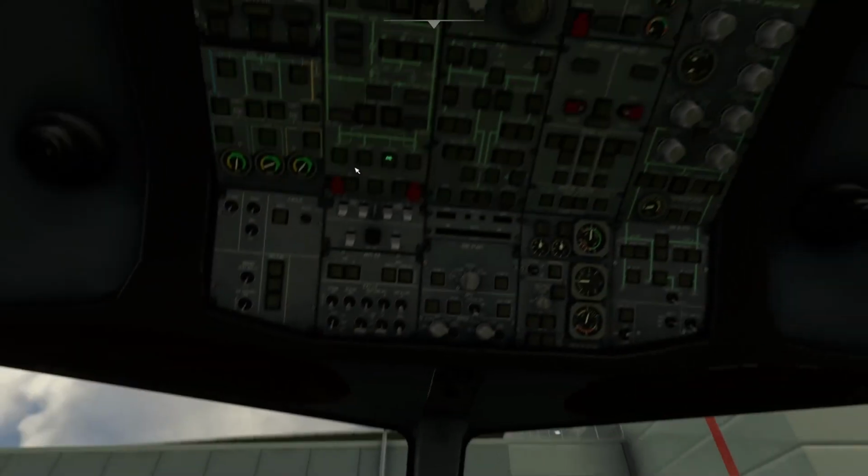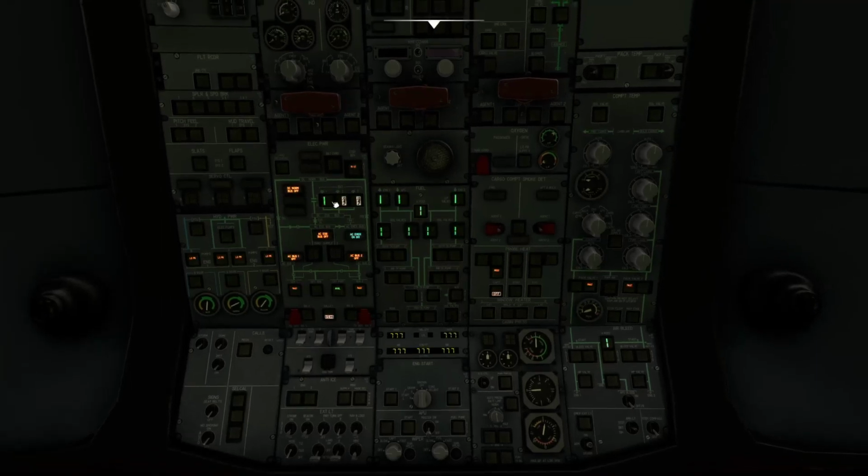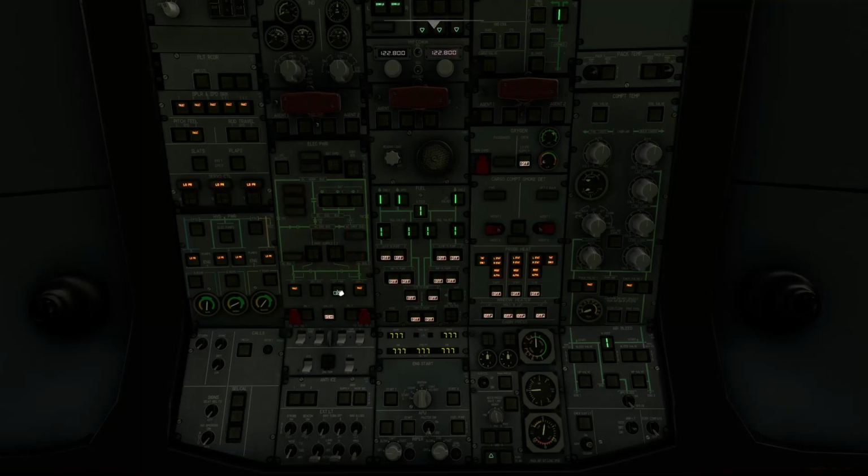Alright, first thing, overhead panel, get our batteries on. Then external power on. Then galley power on. We can go down here, nav light to on, no smoking to on. If it's nighttime, put on your logo light and your dome lights.